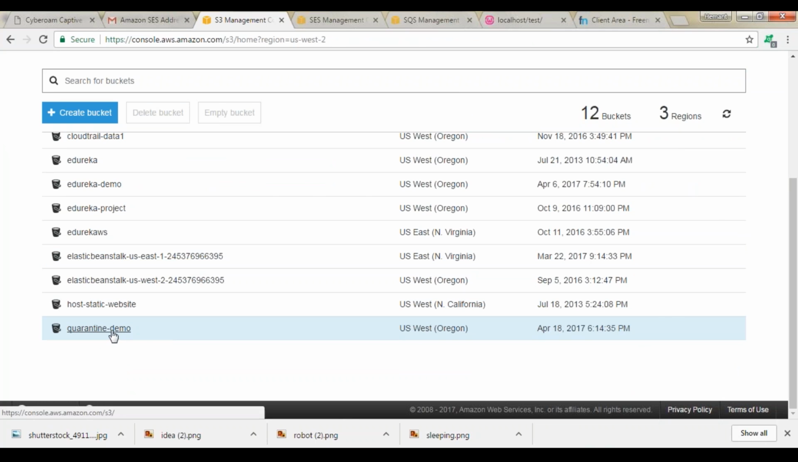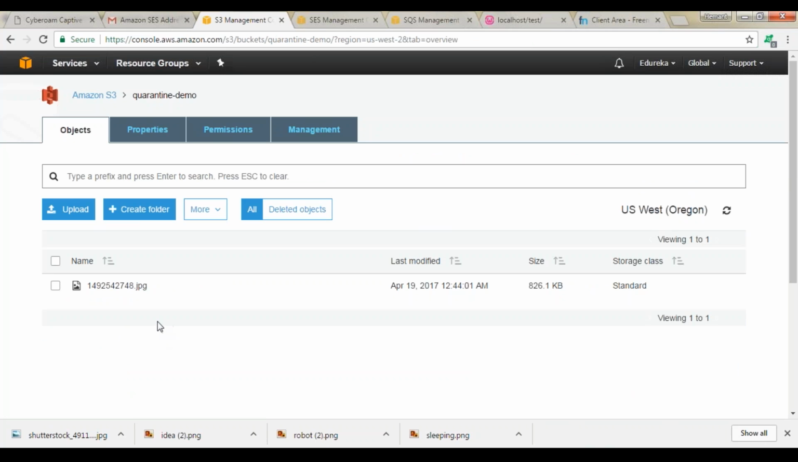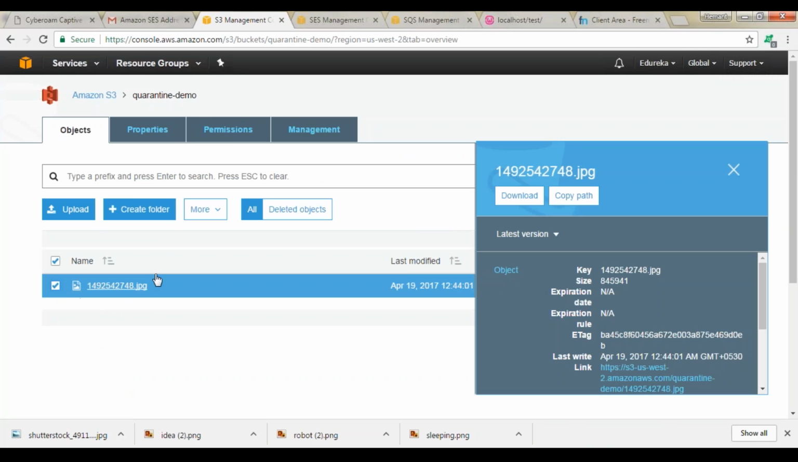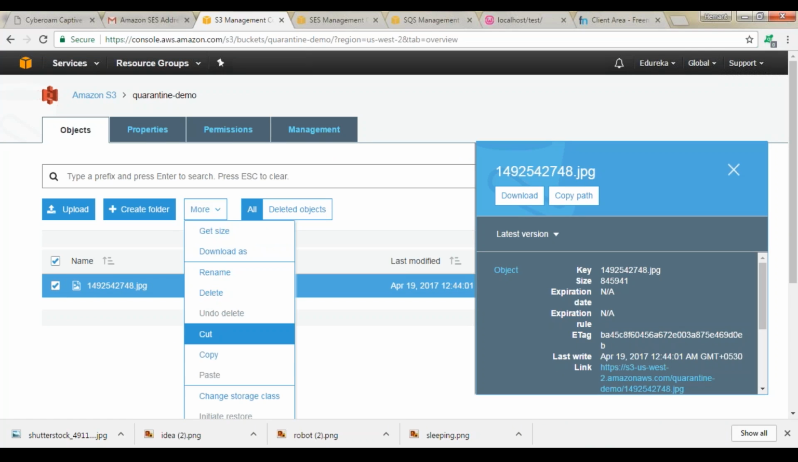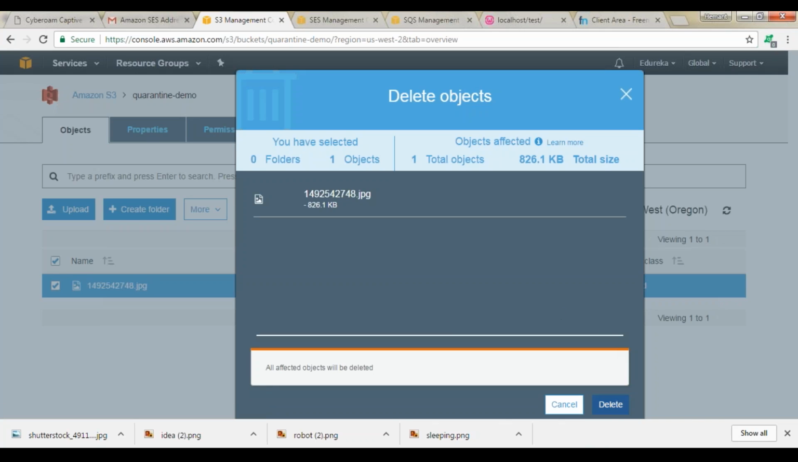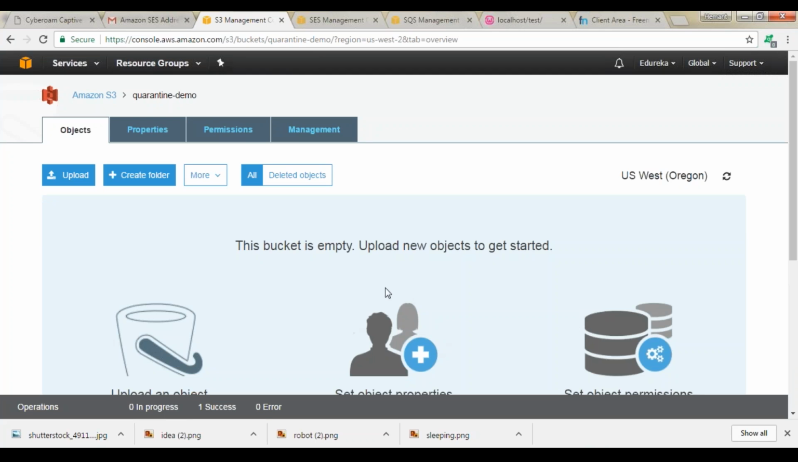And my other bucket is quarantine demo. This is the place where my other file will go, right? So let me empty this as well, so that we are clear that some object has been added. Alright, so this bucket has also been cleared.